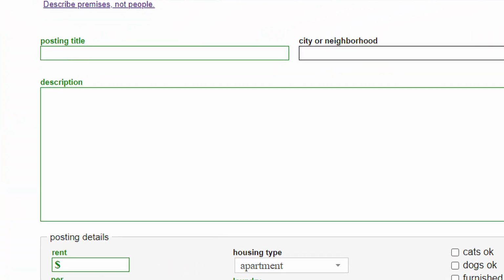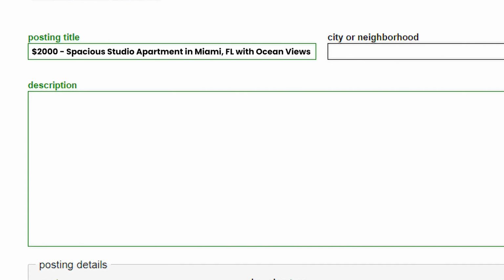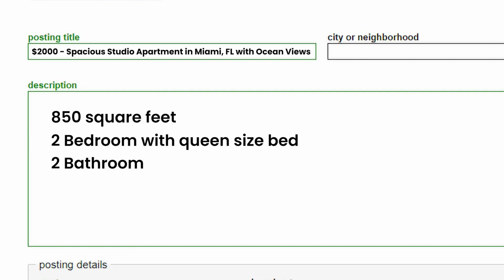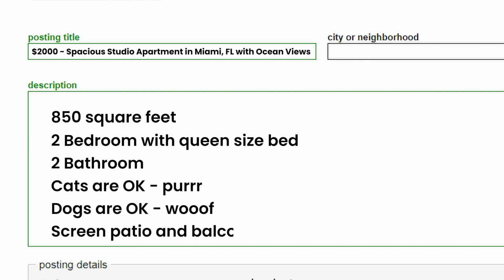Then in the description box, you want to add as many details as possible about your property. This could include the specific square footage, the number of bedrooms and bathrooms, any special policies, or any other amenities. Some of these will be answered again in the next step, but it's really good to include them in the description as that's what the potential tenants will read first.